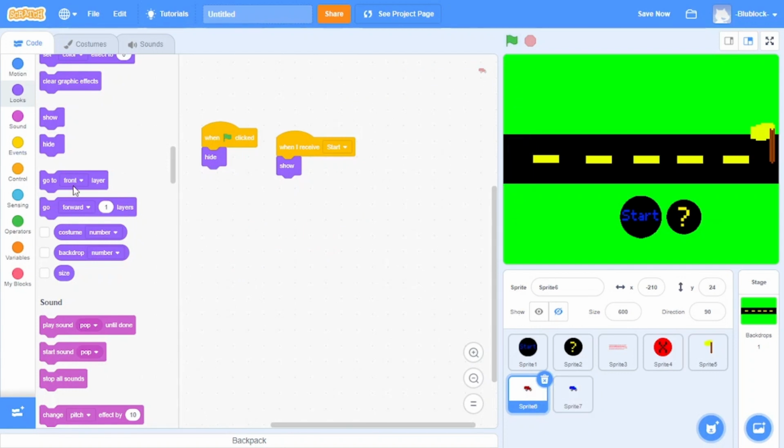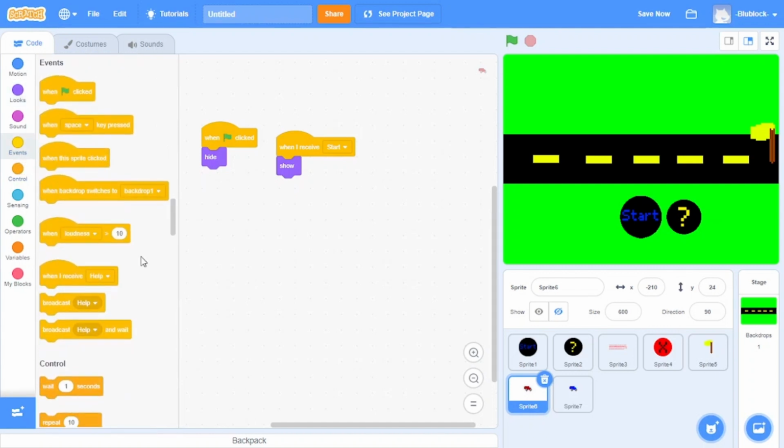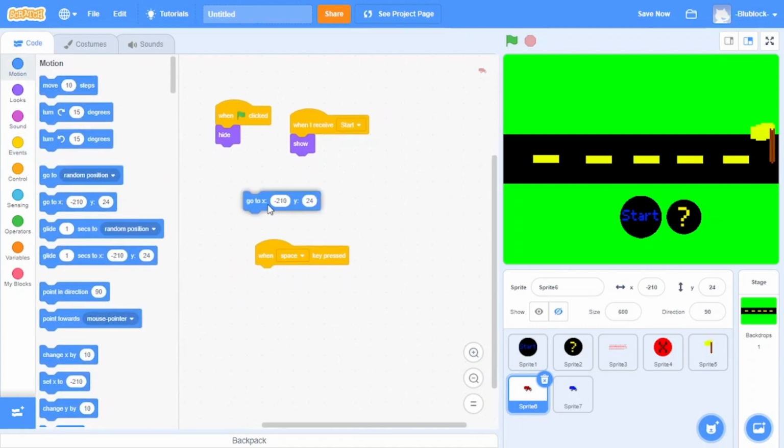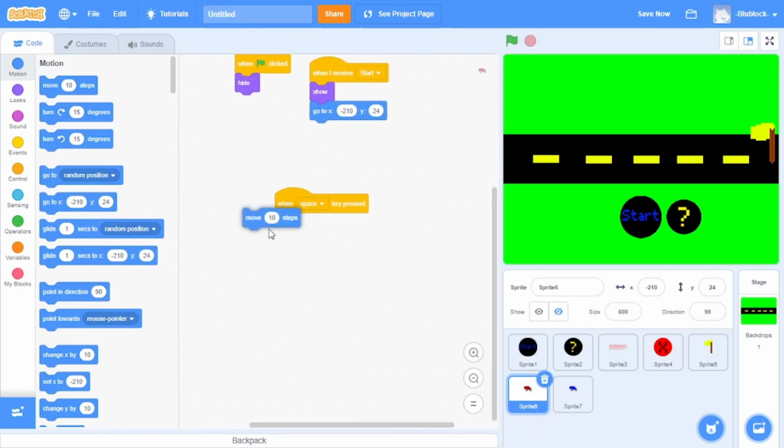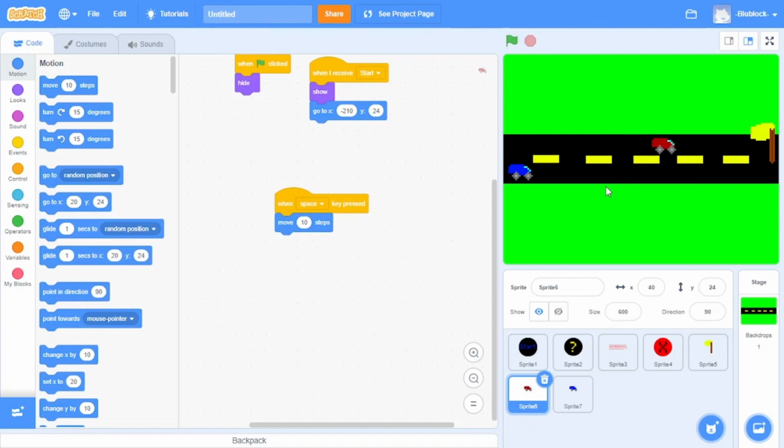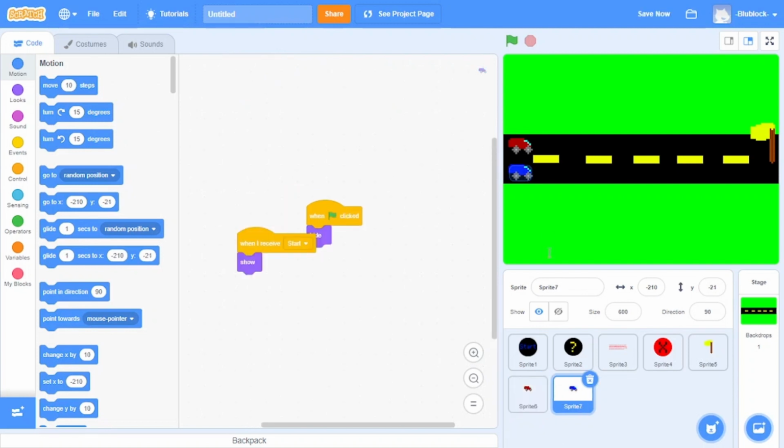And we want the red car to move whenever you press the space button. So we're gonna want if the space key pressed. We want it to go back in the same position though when the game starts. So when the game starts, it's gonna stay at that position. But when the space key is pressed, it's gonna move 10 steps. Let's see what that looks like. That's what that looks like. And the car is gonna go back to normal. Okay. And then we want that car there to continuously go.